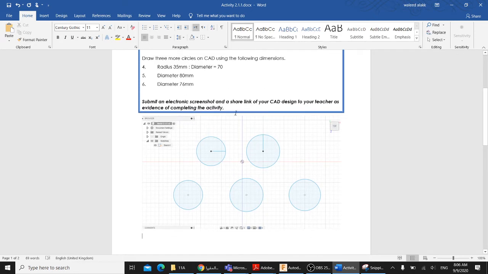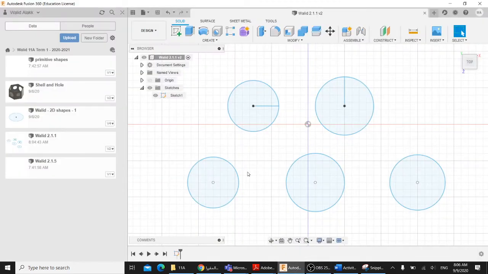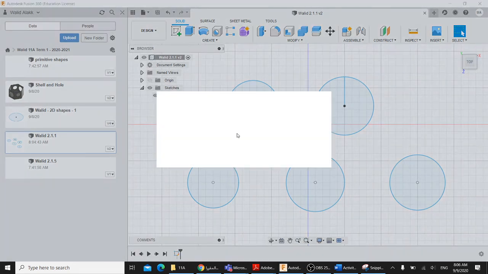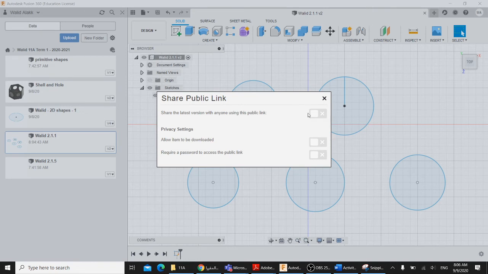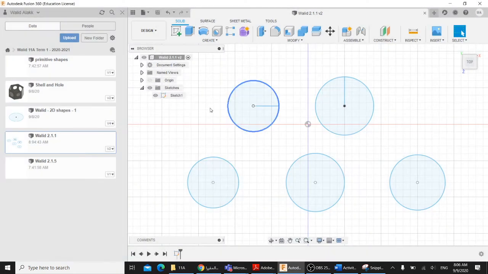It asked me also to share a link. Yesterday I showed you how to share the link, but it wasn't working. I should wait for it to finish saving. Sometimes if you press share public link, it will not work. It will show for you like this and it will not create a link. What you can do, there is another way. It's also easy. Check this one over here.